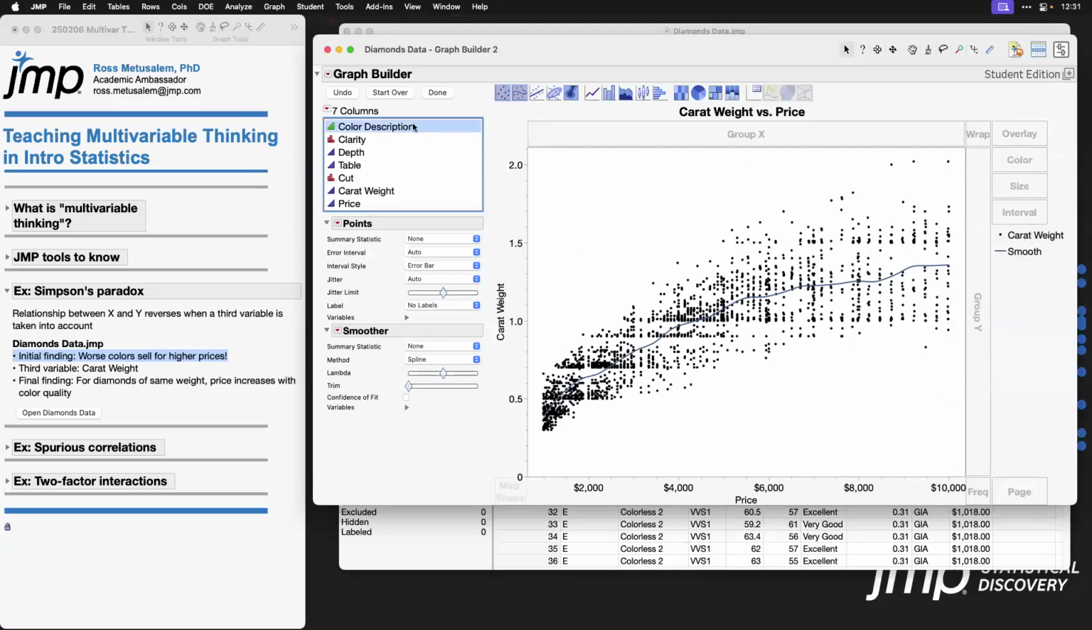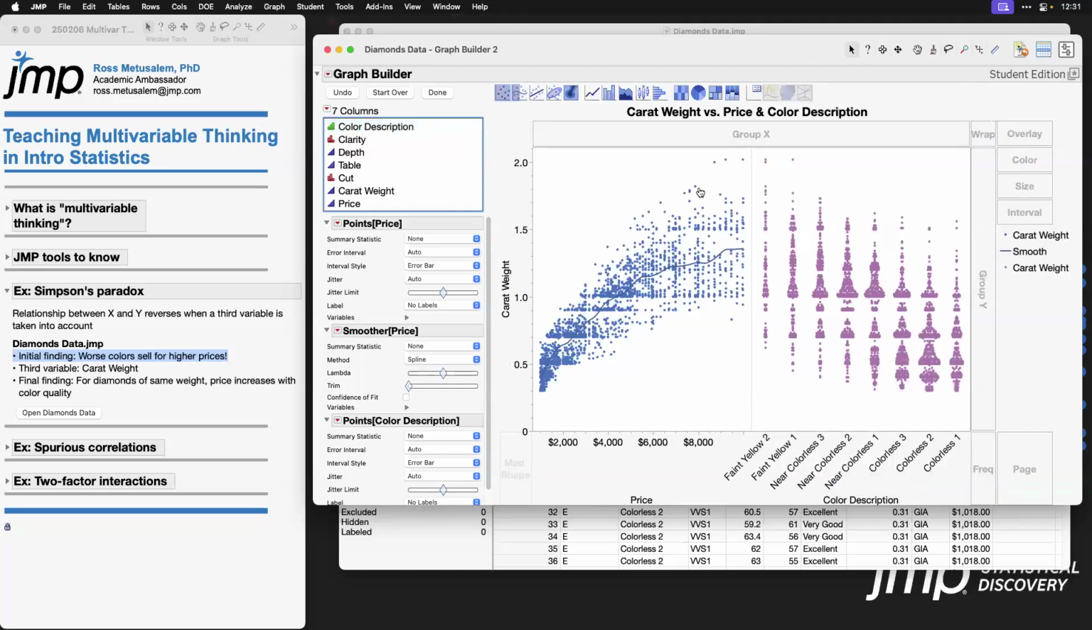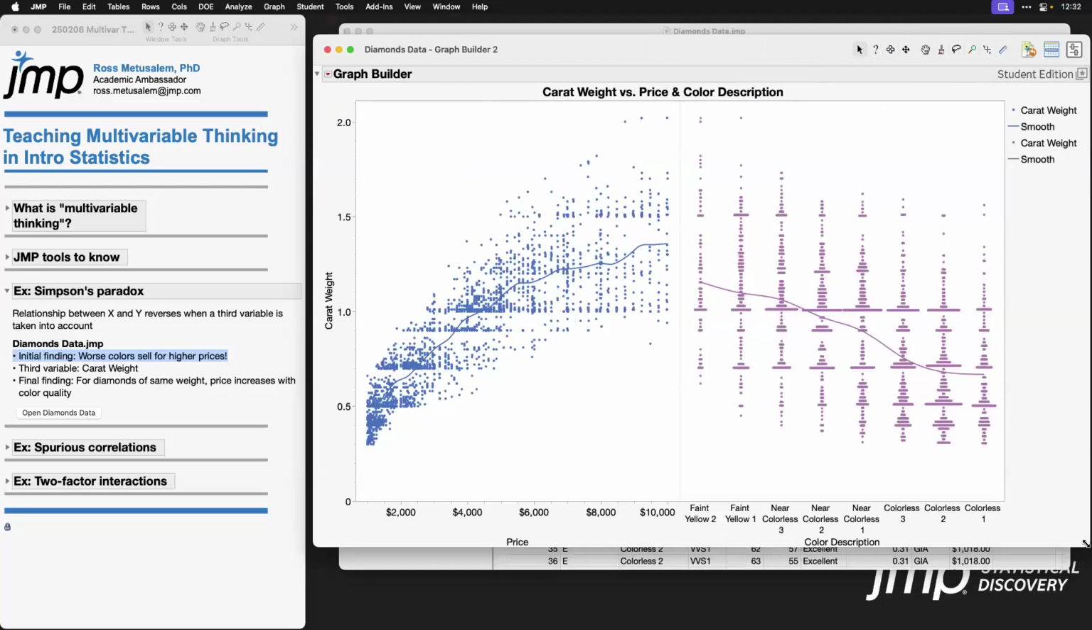Now let's also take color description, and I'm going to put it in this drop zone, which is next to price on the x-axis to create two graphs. And I'm also just going to drag this smoother in so we get a smoother on both. And now we can see what's really going on. There's a positive relationship between weight and price. There's a negative relationship between weight and color description here.